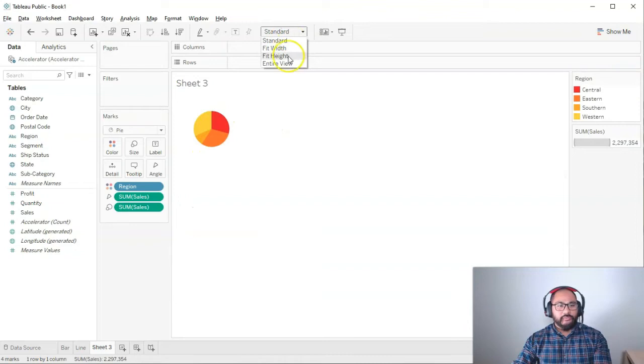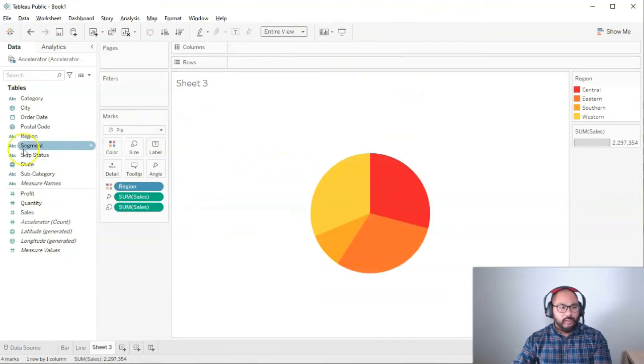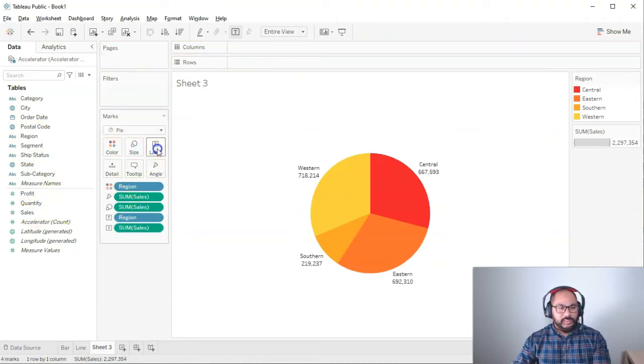I'm going to go entire view. Okay, and I'm just going to add the label for now. So label for regions and just the sales. And I'm not going to bother with the percentage. There we have it. So that's just a standard pie. All right, now we have the basic building blocks to make a dashboard.